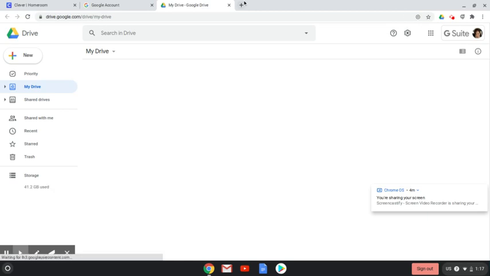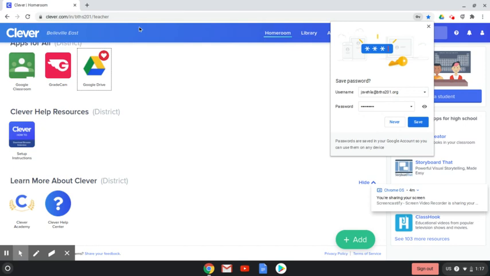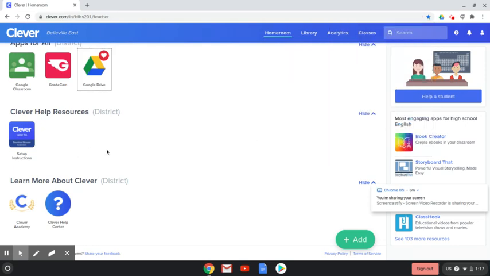So if I click out of this now and I click out of that, when I go back to Clever, I don't want to save my password on a Chromebook. That's never a good idea. If I go back here, I should be able to click on Google Drive and it should take me directly to my drive instead of making me actually log in all over again.